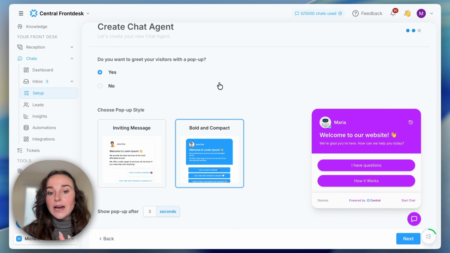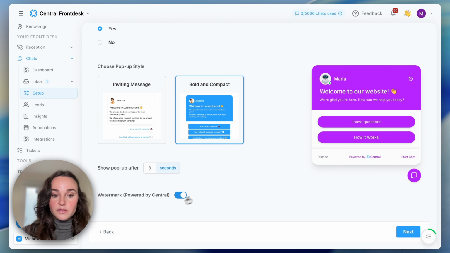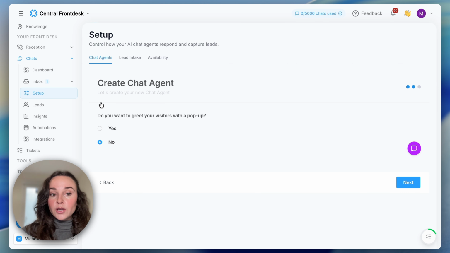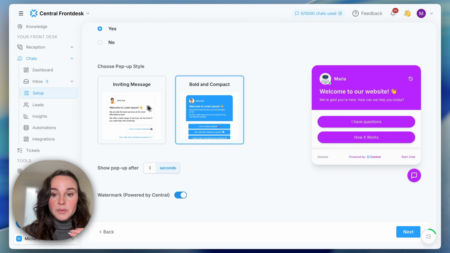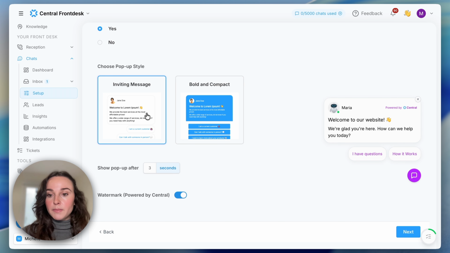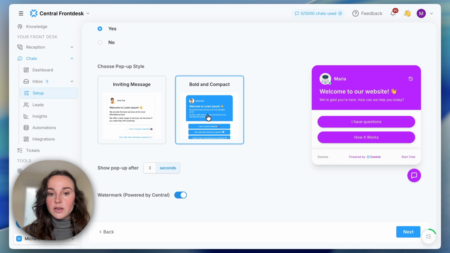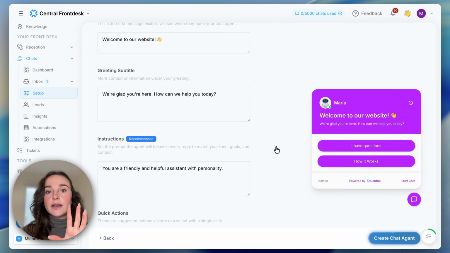Here you can configure how it appears on your site. So if you want to greet your visitors with a pop-up, you click yes, and then you'll be able to make all these configurations here. Otherwise, you click no, and then you can just move on to the next step. But let's just click yes for now, and we could choose a pop-up style. So here you'll be able to see the difference between the two. This is an inviting message, and then we've got bold and compact. I'm going to leave it in bold and compact, and then you can configure the delay, for example, showing up after a few seconds.